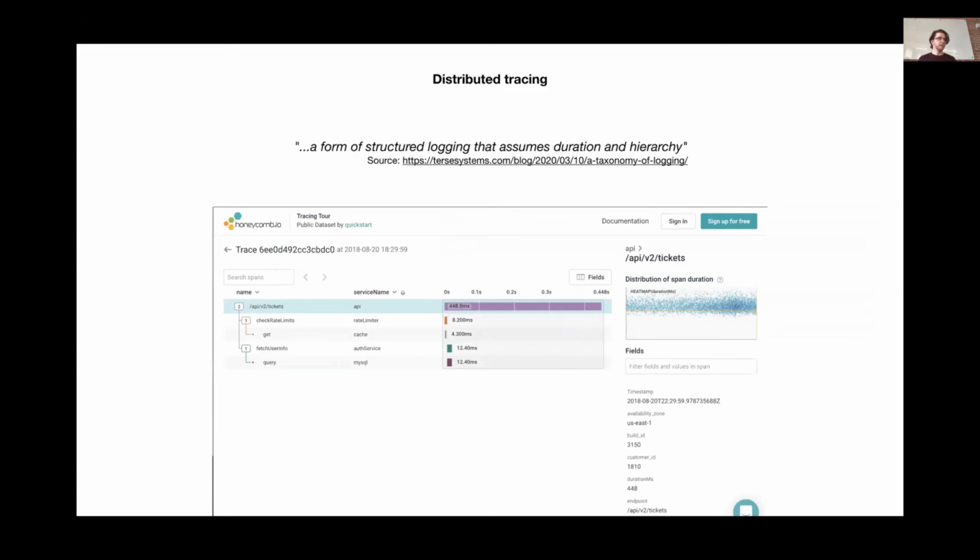So of course, this is distributed tracing, which is a really nice definition that I just saw a couple of days ago on a blog post. It's a form of structured logging that assumes duration and hierarchy. So this is a screenshot from Honeycomb. It's one of the implementations of distributed tracing, systems for looking at distributed tracing data.